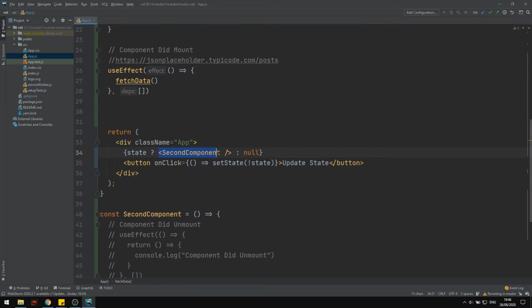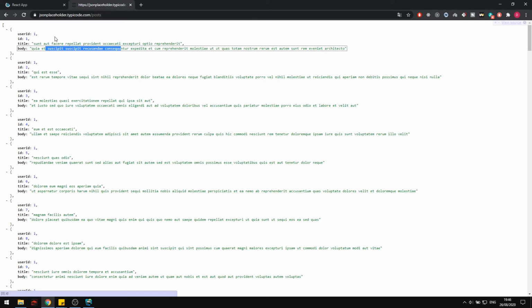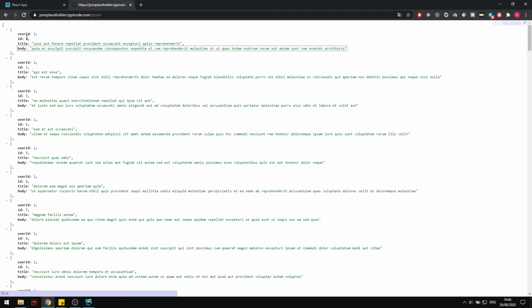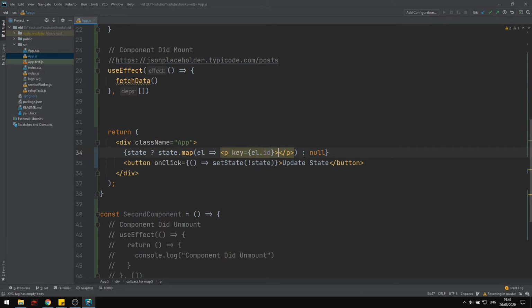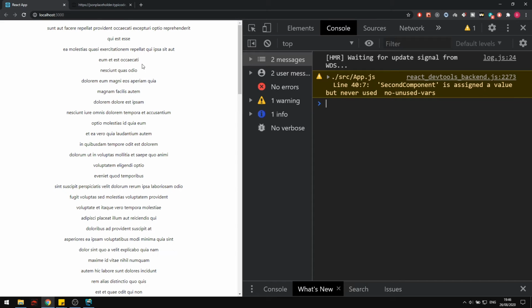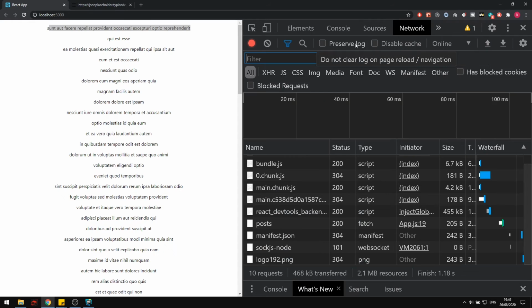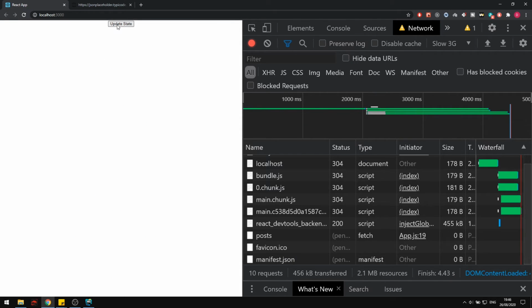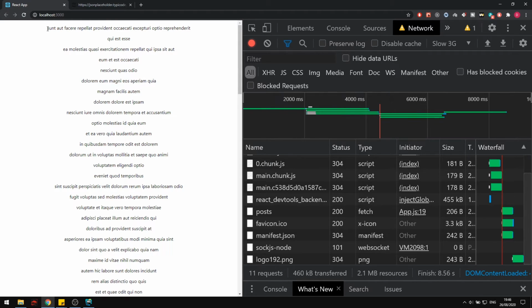So now what we can do is, if we have state, we can just do state.map. If we look here, we get title and a body. So let's just do element, key is equal to element.id. So that's this ID right here. And as for the content, I'm just going to put element dot, let's say, title. So now you can see we have all of this data here. If I just slow this down, you can see when the component's first loading, nothing happens, and then when we get that data, it shows everything.